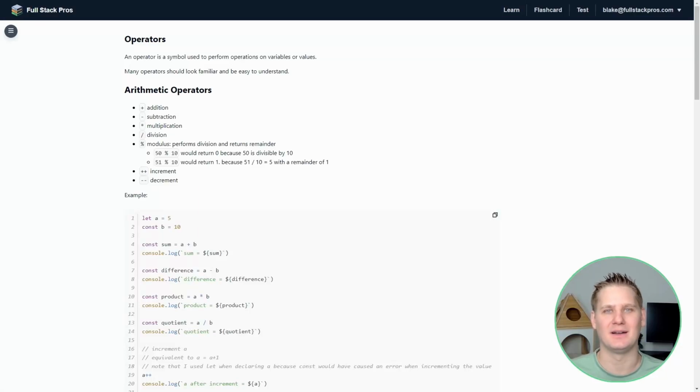Operators are pretty easy to understand, but there are a lot of them. So for this lesson, I'm going to be walking you through the learning platform that I created. For arithmetic operators, the first few should look quite familiar. We have plus for addition, minus for subtraction, star for multiplication, and slash for division.